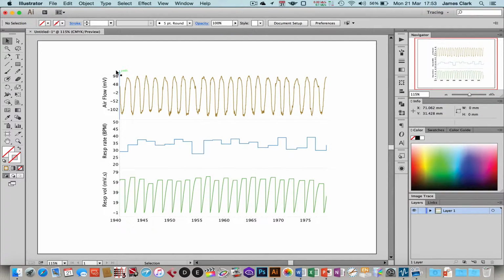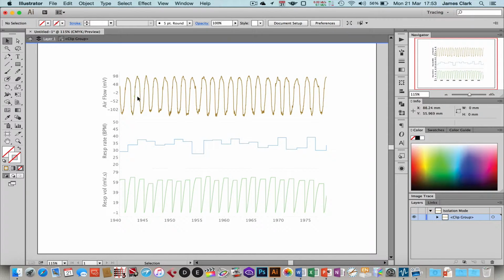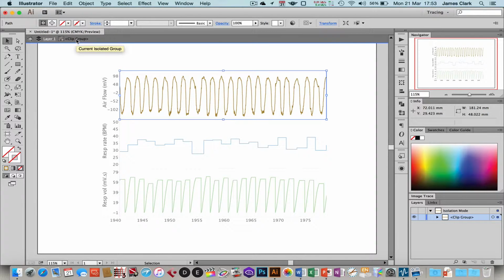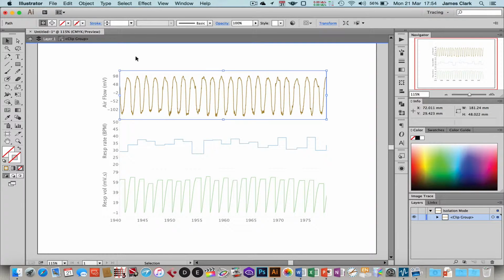At the moment, this image is made of groups of data. If you click on some of these, you can't edit the individual lines, but if you click on each of these little objects, you can see it's a clip group. If you go to the Object menu and choose Expand, it'll break this down into its components, and now I've actually got editable points.